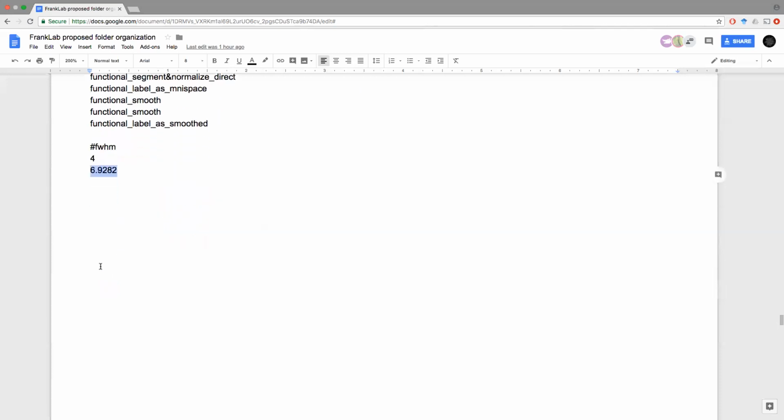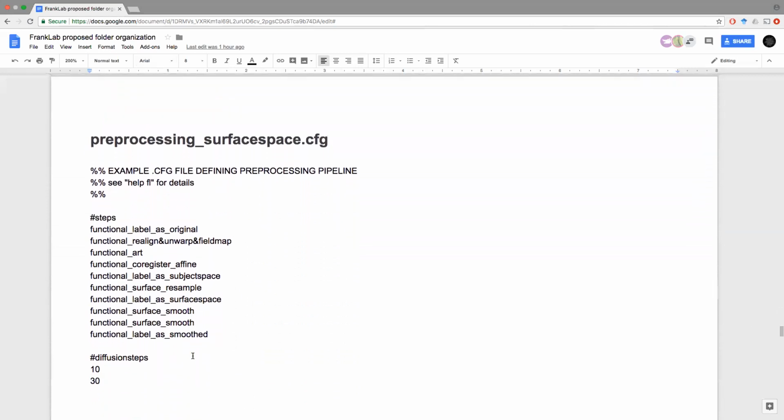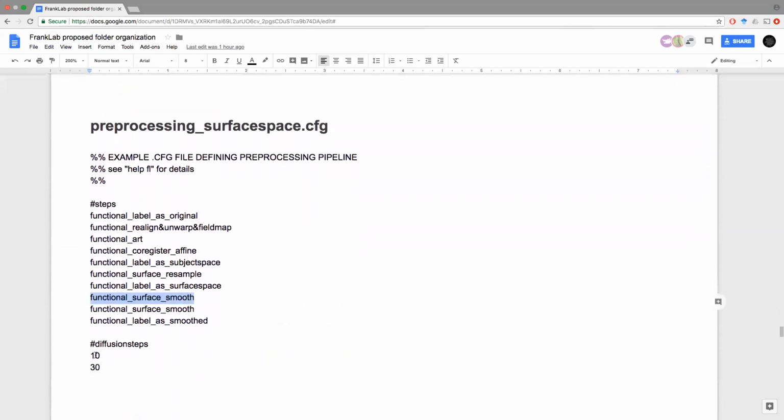Next. And the same thing happens in the surface level analysis. We get the raw data that has been resampled and hasn't been smoothed at all. Then we smooth it using this level, and we smooth it using this other level. And this number, what is this? What is diffusion steps? Right, and this is because smoothing on the surface works differently.